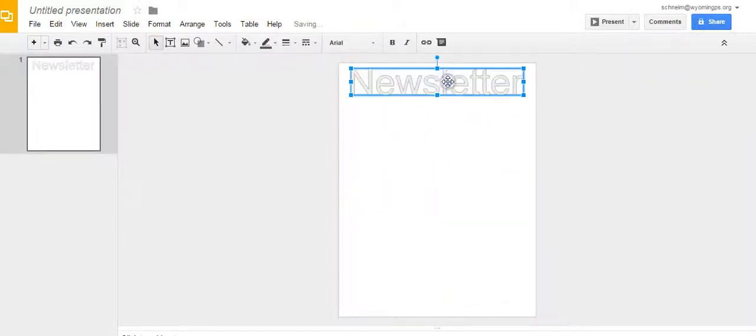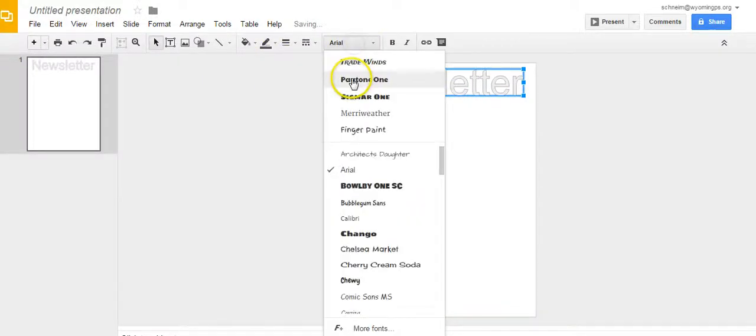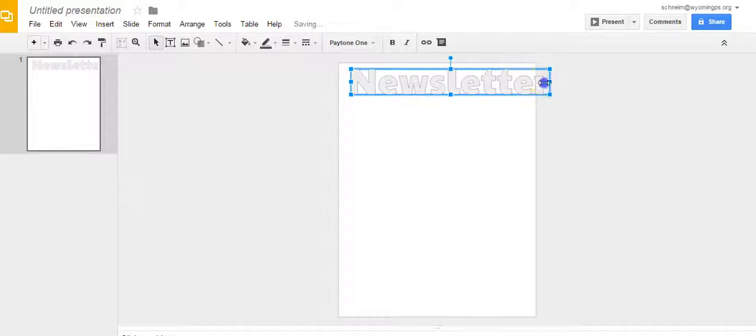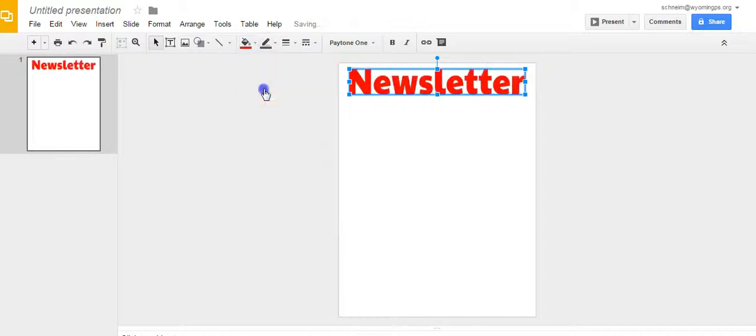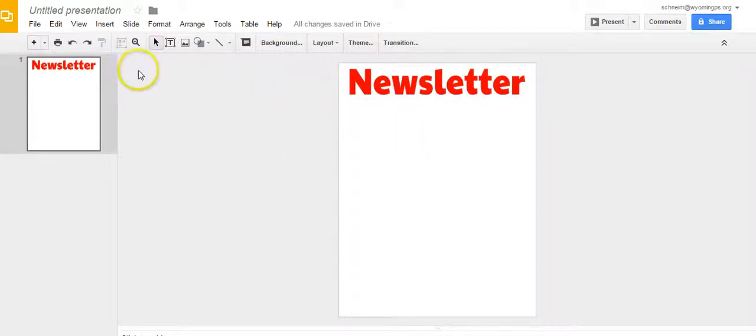I can drag it up to the top, and one of the nice things about slides and any Google applications is you see these red lines that pop up when you move things around. And those kind of help you center or line items up. So I can tell because that red line is in the middle that it is centered on the page. Now I can change my font. I can play around with different sizes, things like that. I can change color, so I can make it red or purple or whatever color I want. So that's how you can create headings.